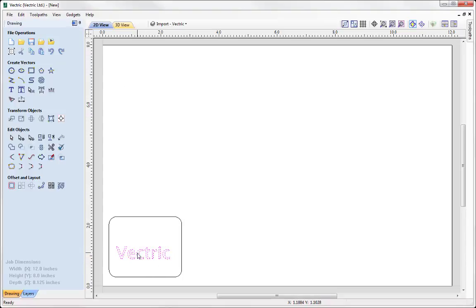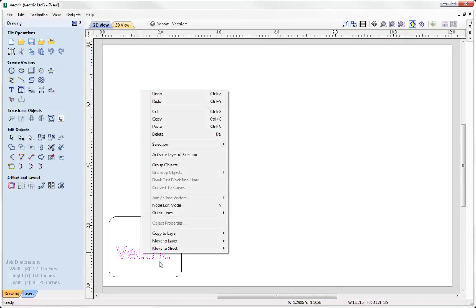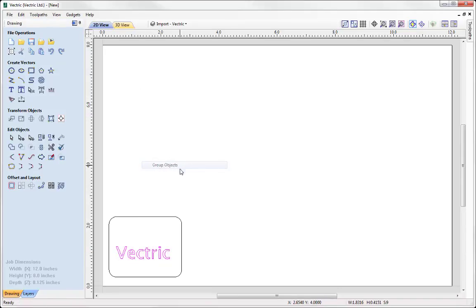Okay, judging by the actual text, I can see it's all dashed. I can see that they are all individual vectors. So before I do anything, I'm just going to right click and I'm going to use the option here to group objects, so I'm just working with a single entity there.